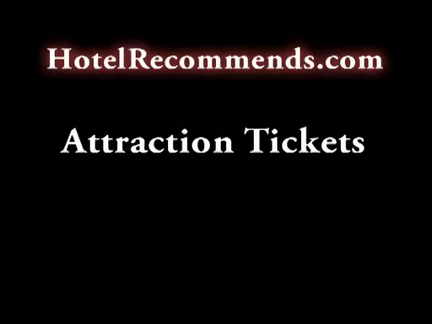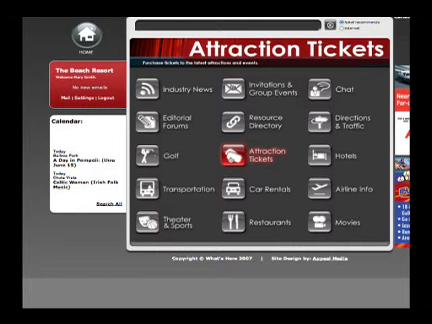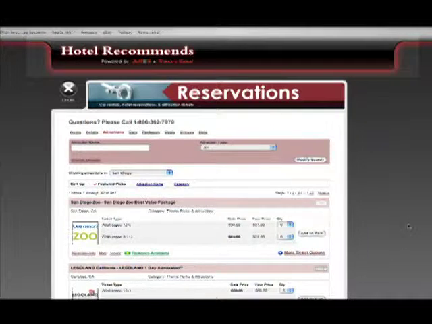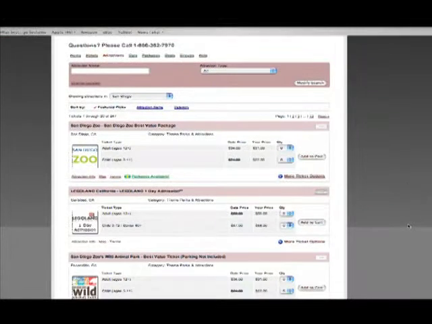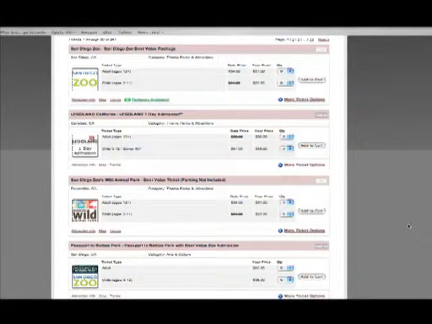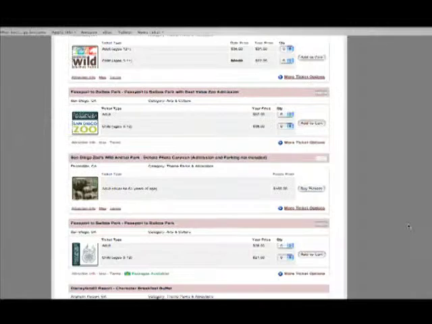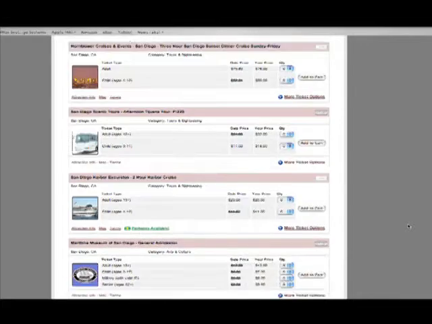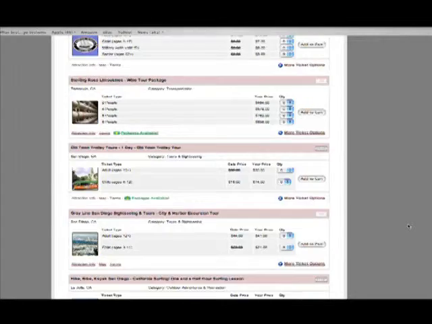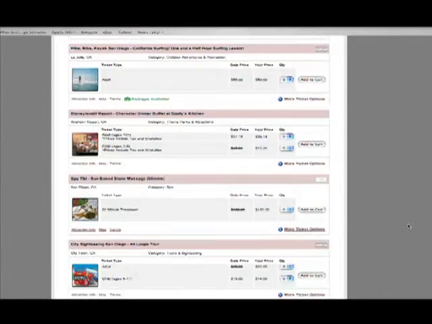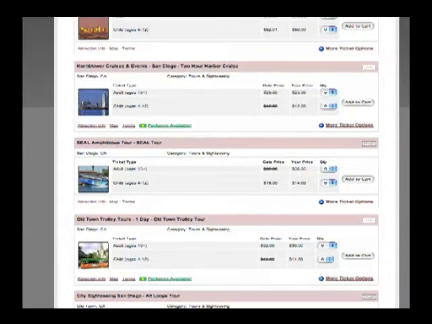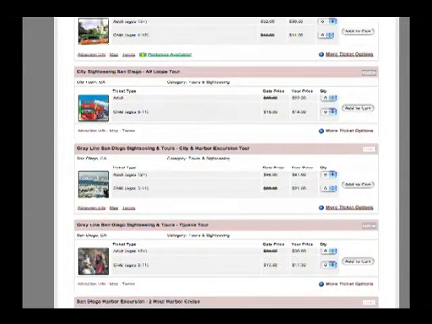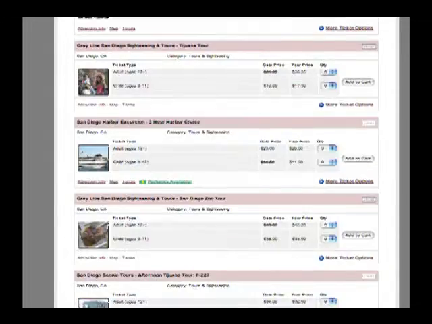Attraction tickets. The Attractions button links into a virtual inventory of the best attractions in town through the ARES network. When you click on the Attractions button, a new window will open displaying all available tickets. A default list of tickets will appear in no particular order, but can be customized by contacting your Hotel Recommends representative.